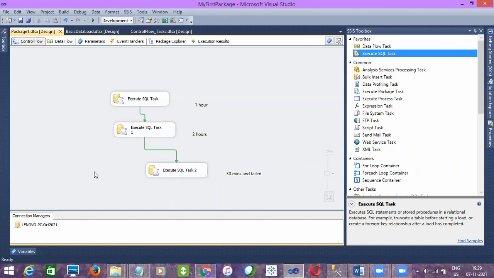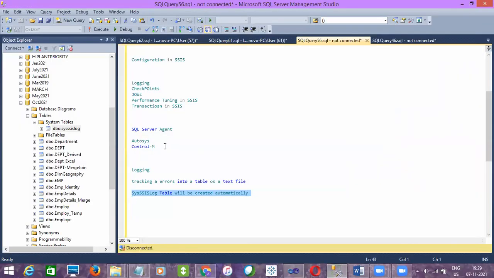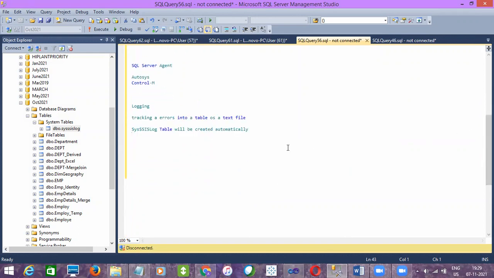To avoid that, there is an option called checkpoints. The next topic is checkpoints. The definition is: checkpoints are used to restart the package from the point of failure.